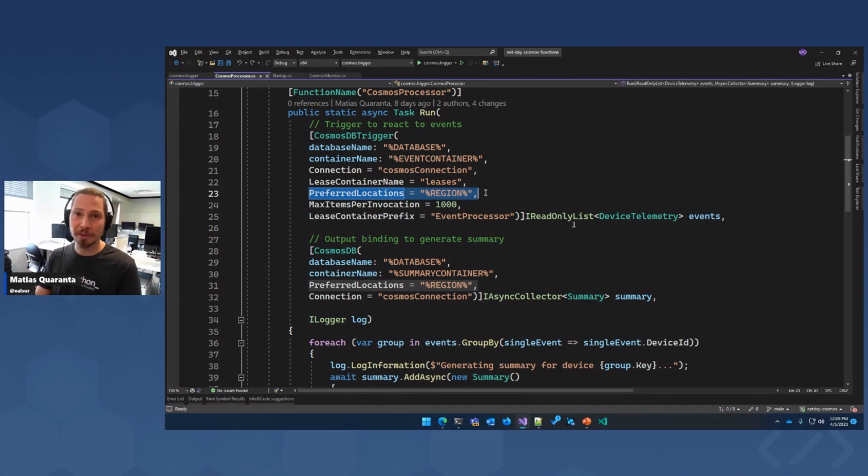And one very cool thing that Functions has is that the actual values of this property, I don't need to hard code them. I could use a syntax like this, which will say, okay, here is going to have a value, but I'm going to define the value on the function app configuration itself. So the code will grab this value at runtime. This enables me to have multiple versions of my trigger deployed in multiple regions, and each one might have a different region value.